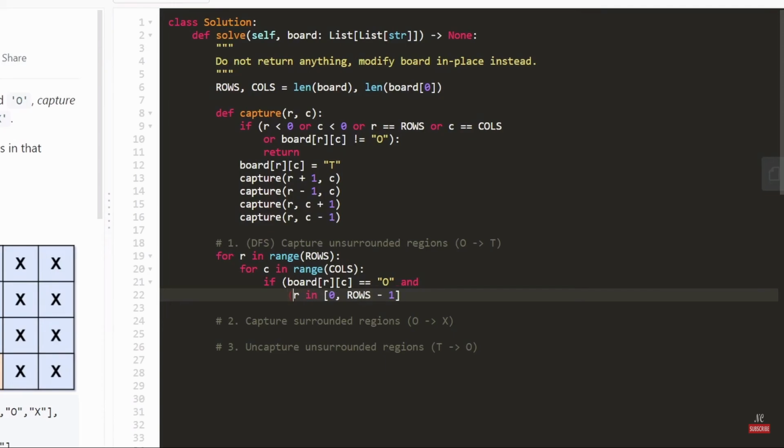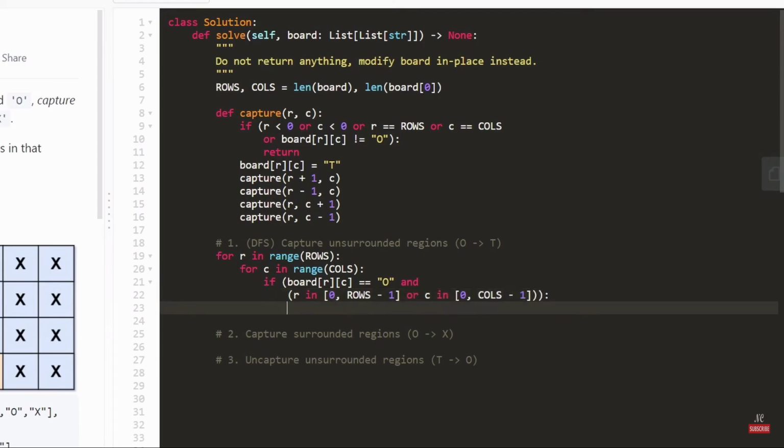So we're saying if this is true and the row is on the border, or the column is on the border. So we can say row or column is either equal to 0 or equal to rows minus 1 or columns minus 1. So if this is a border cell, what are we going to do? Well, we're going to capture this region, right? So we can call our helper function capture on this row and column. Easy as that. So we're already done with phase 1.